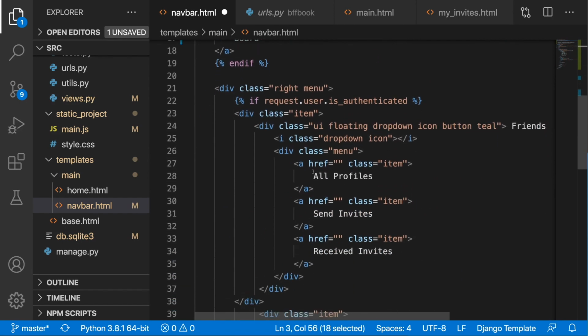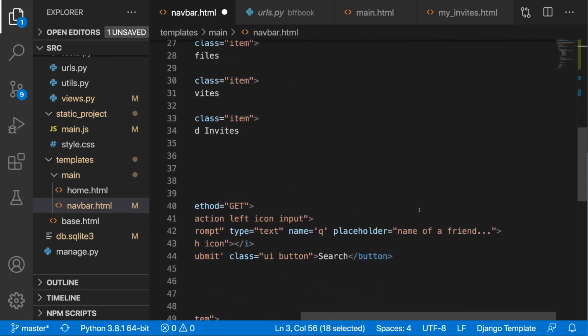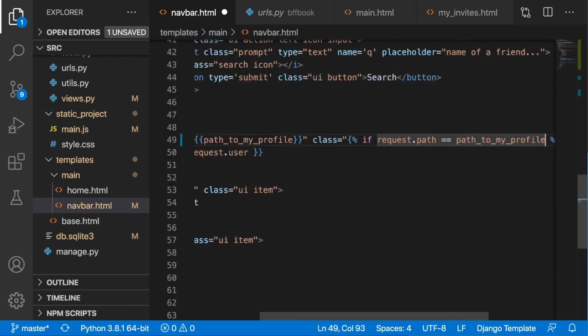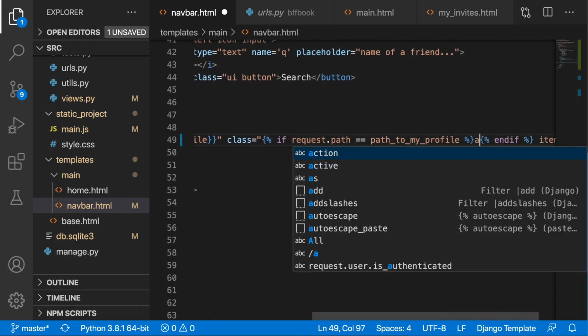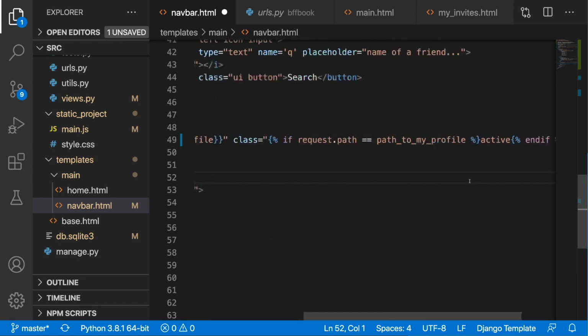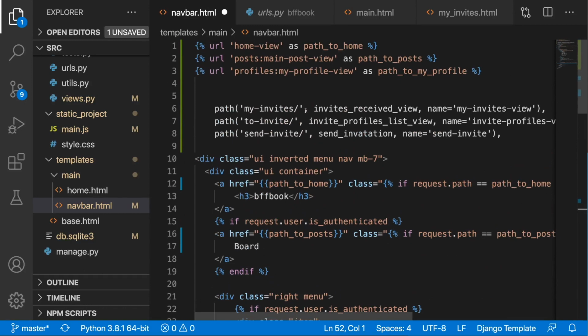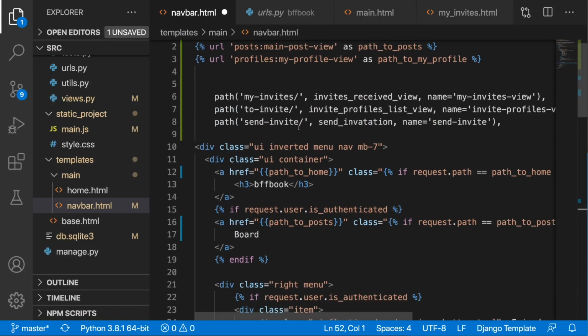So we need to do it. Where do we have our, okay, here's request.user. So this is the place where we want to use it. Path to my profile, and then again, if request path is equal to path to my profile, then we are adding the active class, and at the end we have the item. Okay, and right now we need to work on my invites, to invite, and send invites.